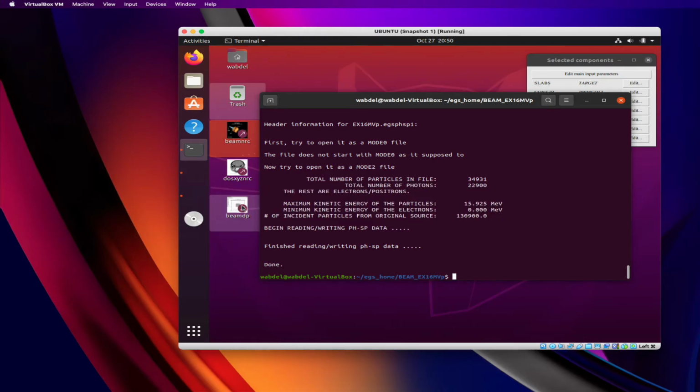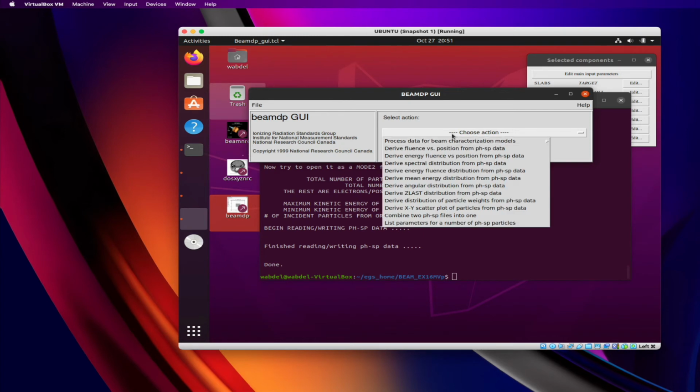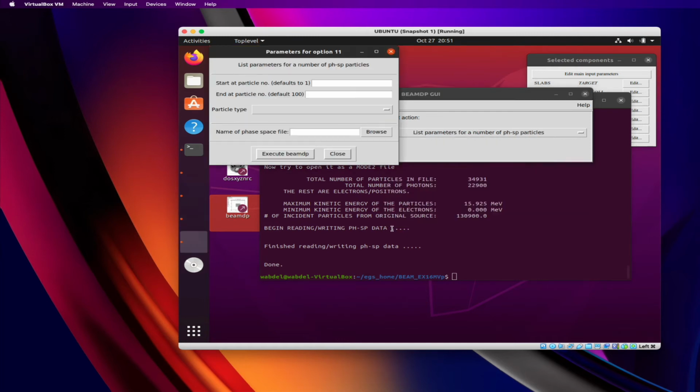To analyze the phase space file, there is another code, and I would recommend using the graphical user interface. It's very nice. It's BEAMDP. So BEAMnrc is to run simulations, to modify input files, to create beams, and BEAMDP is really to analyze phase space files. So we're going to click on that, and the first thing I want to look at is, okay, let's list the parameters for some of these particles.